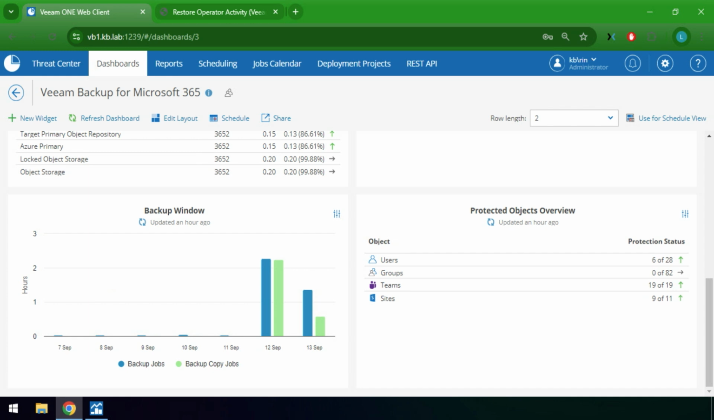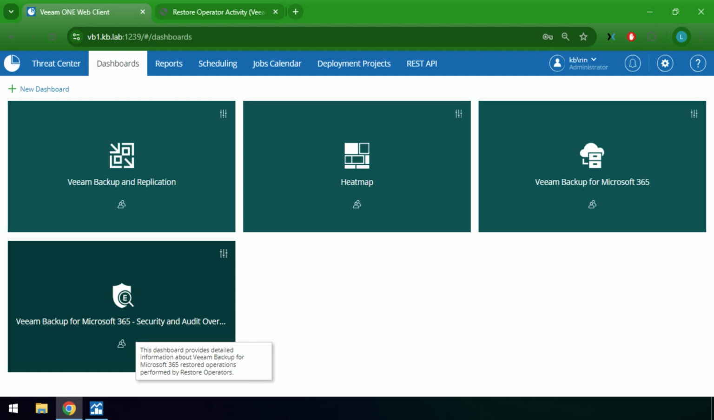Another great option here is under Protected Objects Overview. This Protected Objects Overview will let you know at a single glance, are all of the users in my organization being protected right now? If they haven't run the job or they've been removed, you'll get a notification here letting you know you may have a problem.